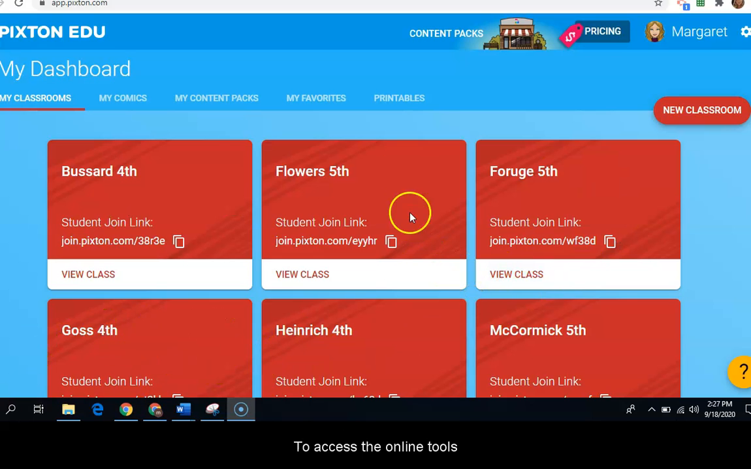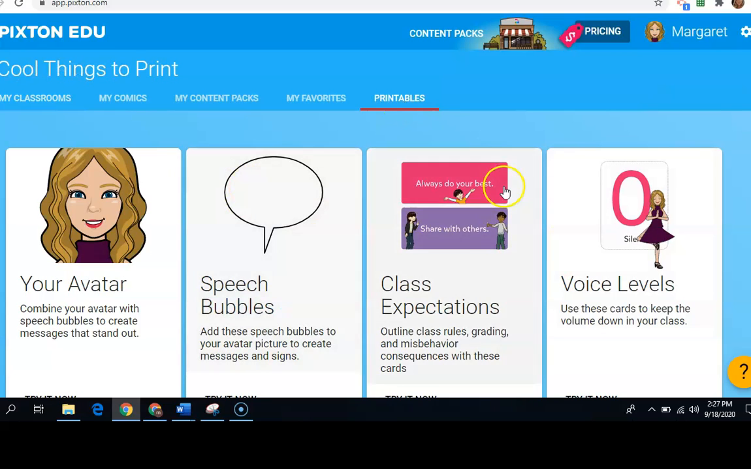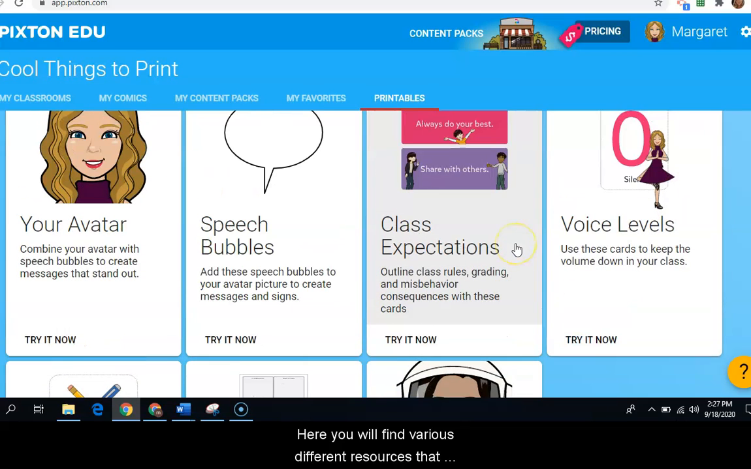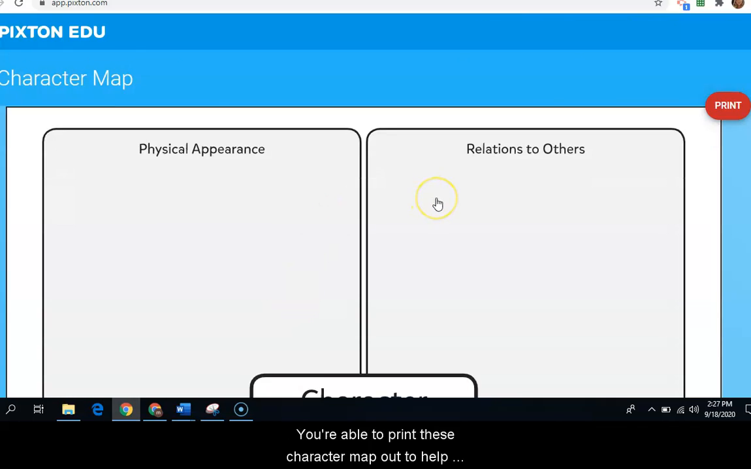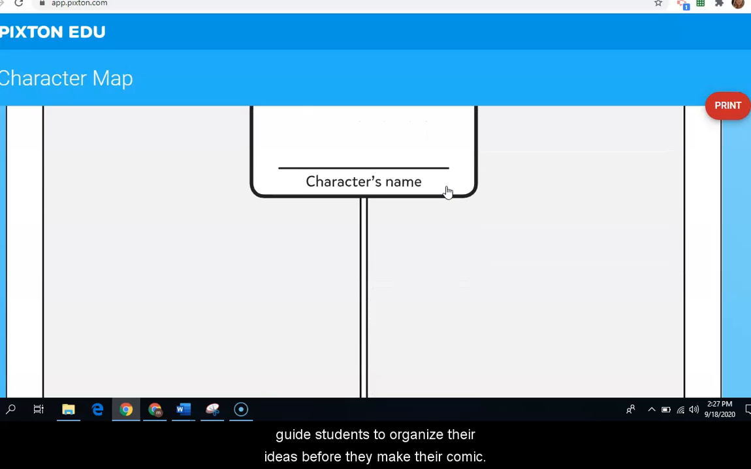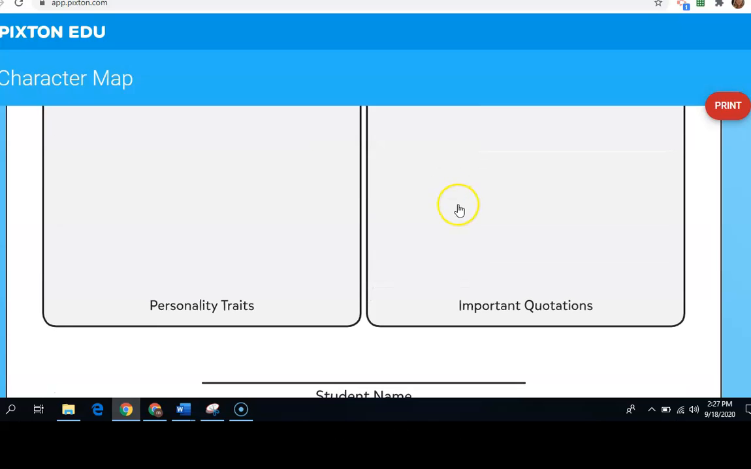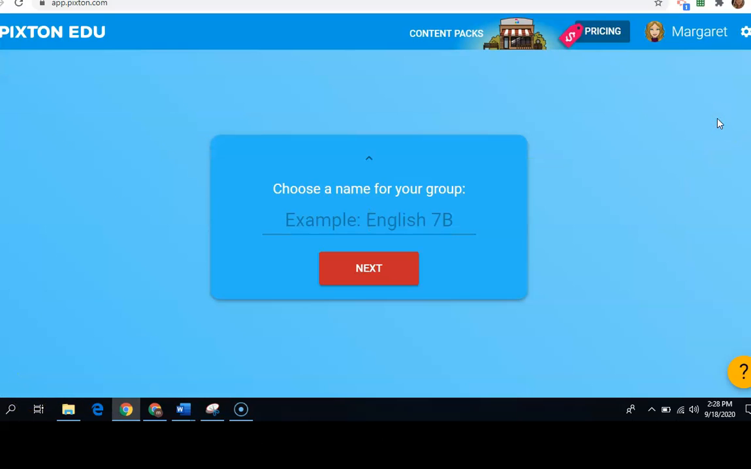To access the online tools, you will click Printables. Here you will find various different resources that Pixton provides. Among these tools, they provide a character map. You are able to print these character maps out to help guide students to organize their ideas before they make their comic. To create a new class, you're going to click New Classroom.